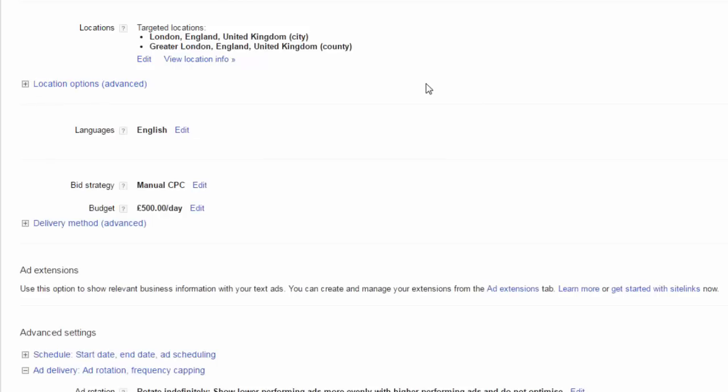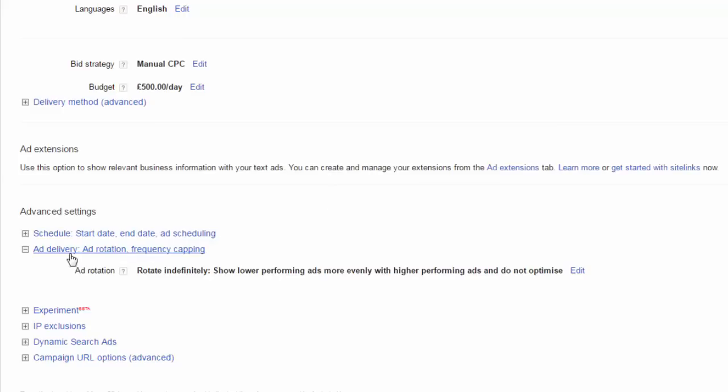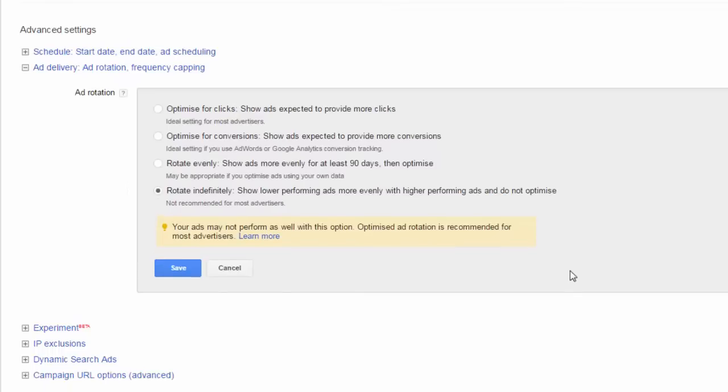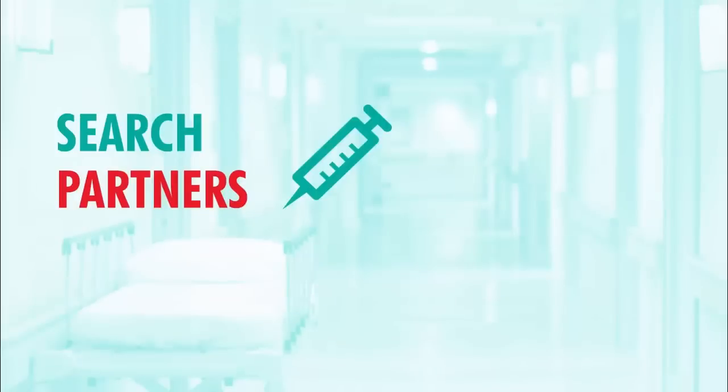Next on the list is ad delivery, ad rotation, and frequency capping. So you want to set your ad rotation to rotate indefinitely. This stops Google skewing the data when you're testing your ad copy. It also bypasses the fact that Google wants to optimize for clicks, which spends money, and that's not really what you want to do.